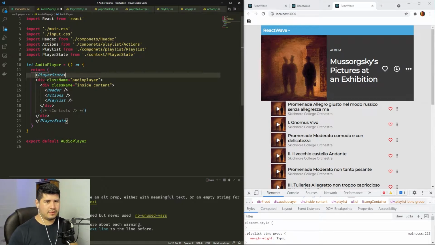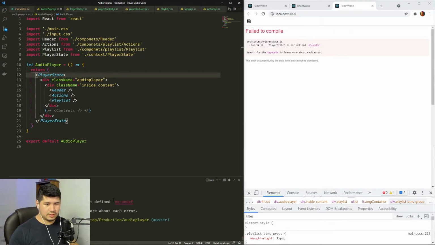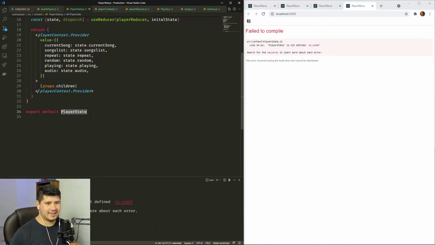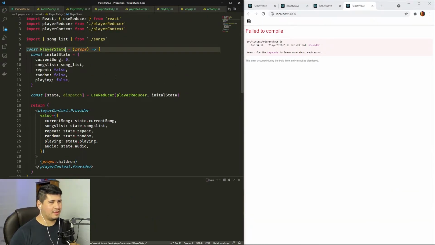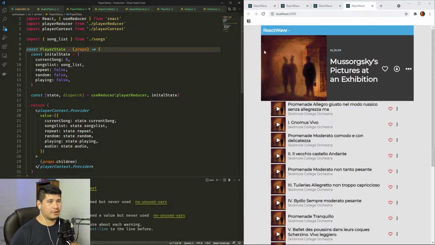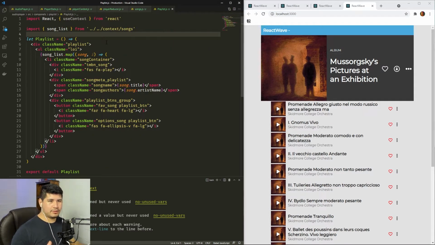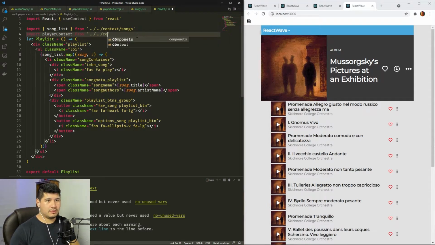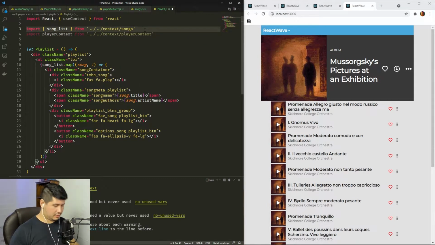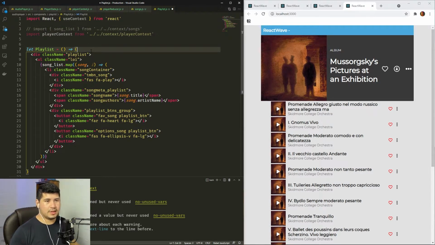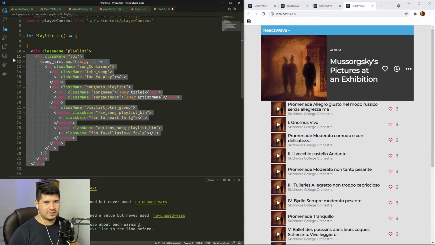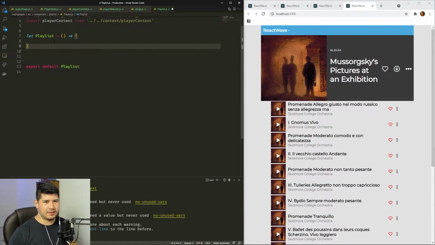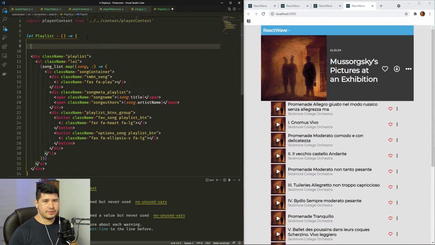Okay, let's see if we have any errors here. Sometimes you need to restart the server. Okay, so I typed it wrong here and now it's working. So first we're going to go to the playlist. How do we retrieve the information of the player state? So I'm going to import the player context from, we need to use relative paths here, context, player context. We're going to put comments here, and inside we're going to change parentheses for curly braces so we can put a variable here. We're going to use the context.